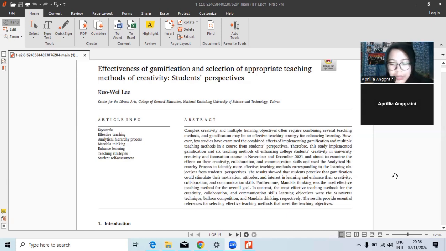The shift from extrinsic to intrinsic motivation is critical when it comes to creativity. When students are driven by their own curiosity and a desire to achieve personal goals, their engagement with the material deepens. They are more willing to explore new ideas, take risks, and experiment, all of which are essential components of creative thinking. In this way, gamification fosters an environment where creativity can thrive.